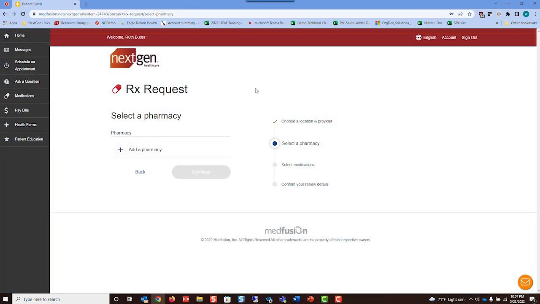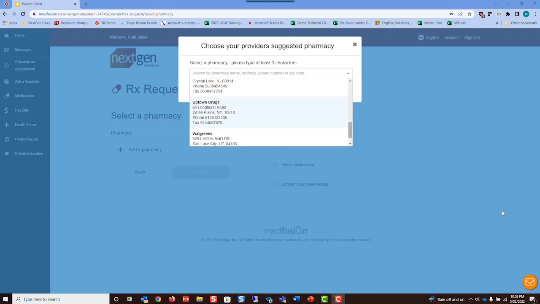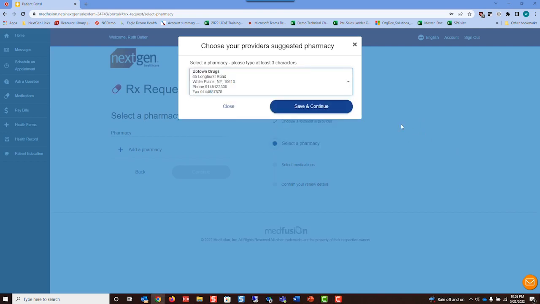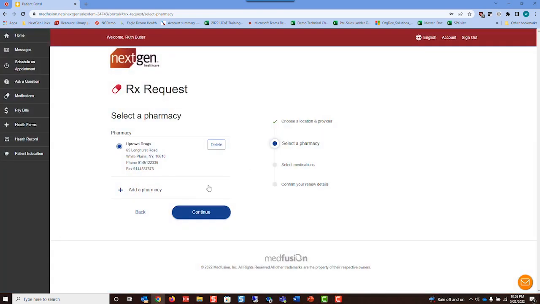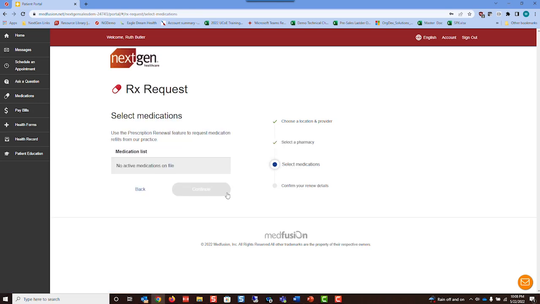Let's see, let's add a pharmacy. So Miss Butler's going to pick a pharmacy. She uses Uptown Drugs here. She'll save and continue. She could add multiple pharmacies here if she goes out of town for a part of the year. Maybe she goes to the south in the winter or whatever. So she could add an additional pharmacy here and pick whichever one she wants, but she's just going to continue.